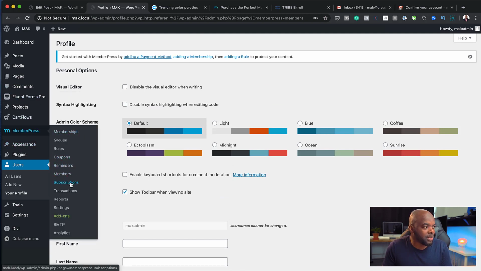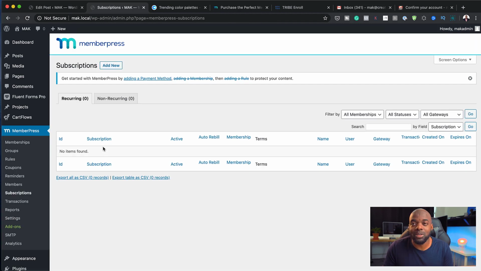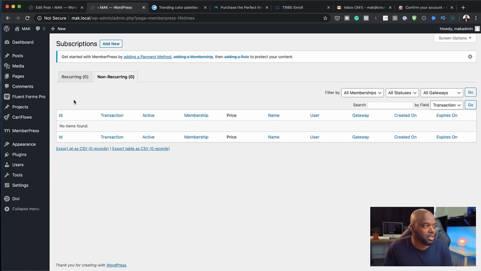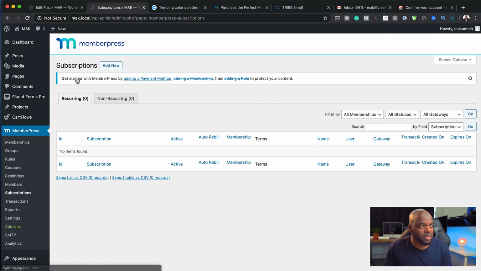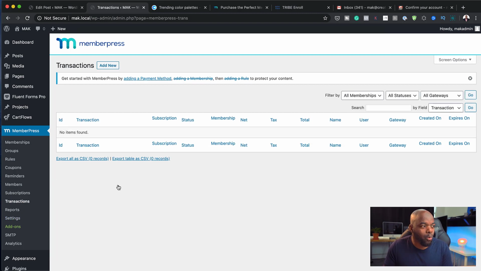That's the membership subscriptions. Now, this is where all your subscriptions will show. If you have recurring, they'll show here. Non-recurring would also show here. So it is very intuitive. It's very easy to use. But as you can see here, I haven't added a payment method yet. I'm going to show you how to do that in a moment. Okay, now transactions, this pretty much shows you what has been going on on your website. So if someone has bought something, you can see all the transactions here. So this is also really good.